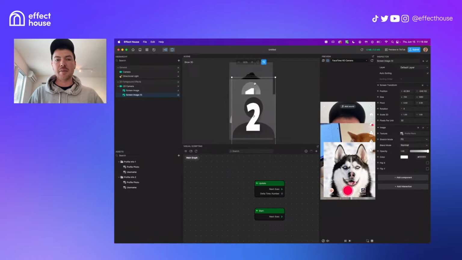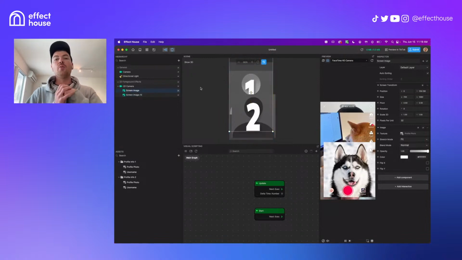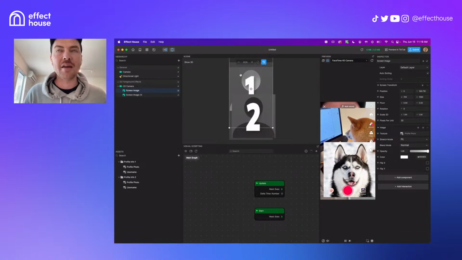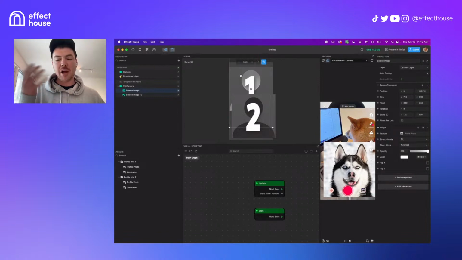And note that this is completely random. So you don't have control over which friends are pulled. Every time someone uses this effect, friend 1 is going to be a different friend, and friend 2 will be a different friend. So you don't have control over if I wanted this friend to be Celine every time. I unfortunately can't do that. It's going to be completely random from all of my mutual friends on TikTok.